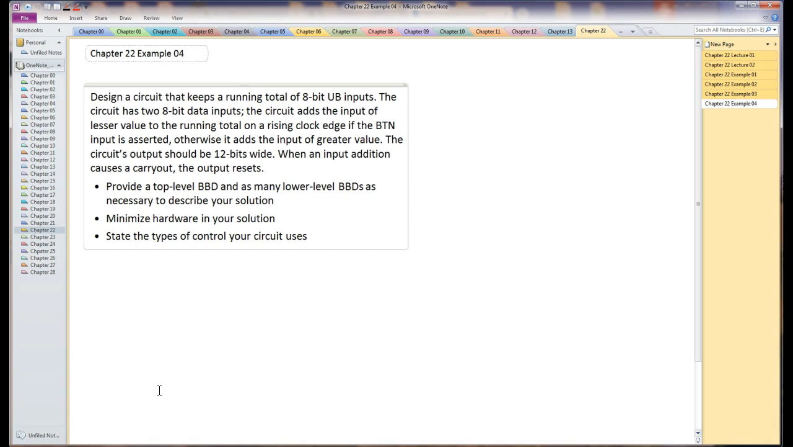This is chapter 22, example 4. So what we have here is another example problem similar to the previous couple ones, where we are keeping a running total of something, and in particular what we have in this problem is we're keeping the running total of one of two inputs.